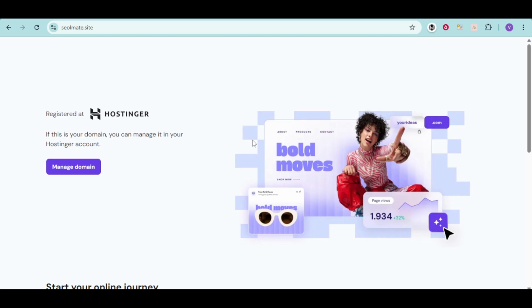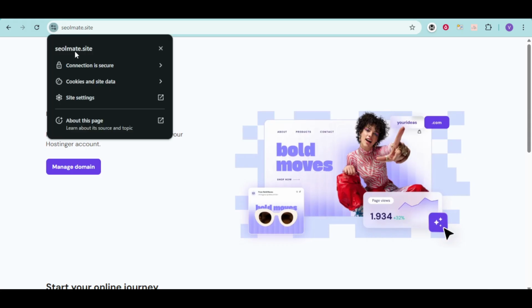Now look at the left side of the address bar, right next to the website address. You should see a small lock icon. This icon indicates the connection status for the site, and it also gives you quick access to some site-specific settings. Go ahead and click on that lock icon.